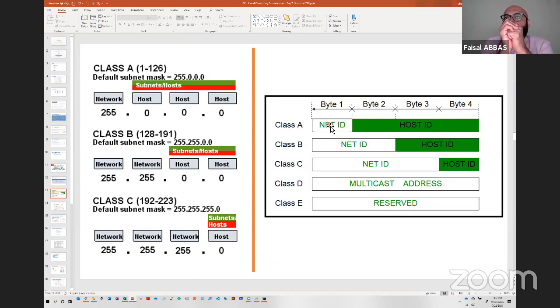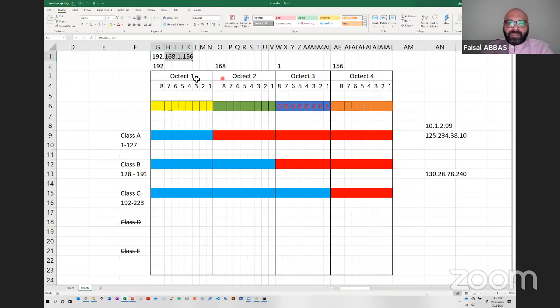In Class A, the network portion is smaller, but the host portion is bigger. Okay. You see that the Class A, so wherever it says byte 1, byte 2, byte 3, byte 4, read this as octet 1, octet 2, octet 3, octet 4. Okay. Like these octets 1, 2, 3, and 4.